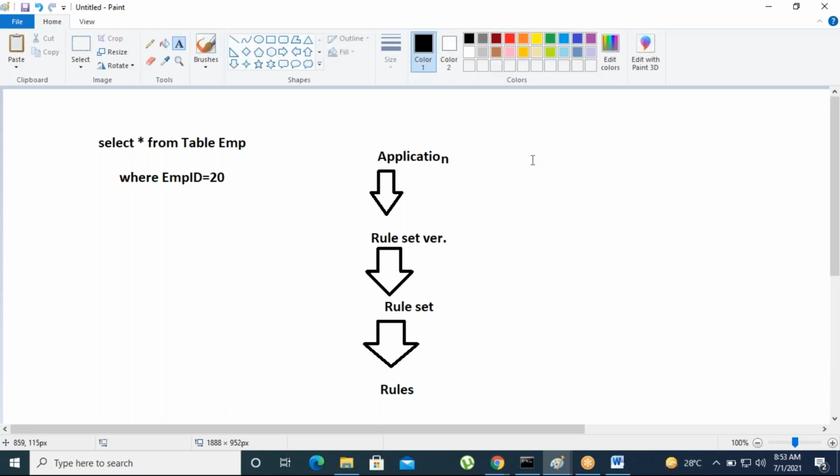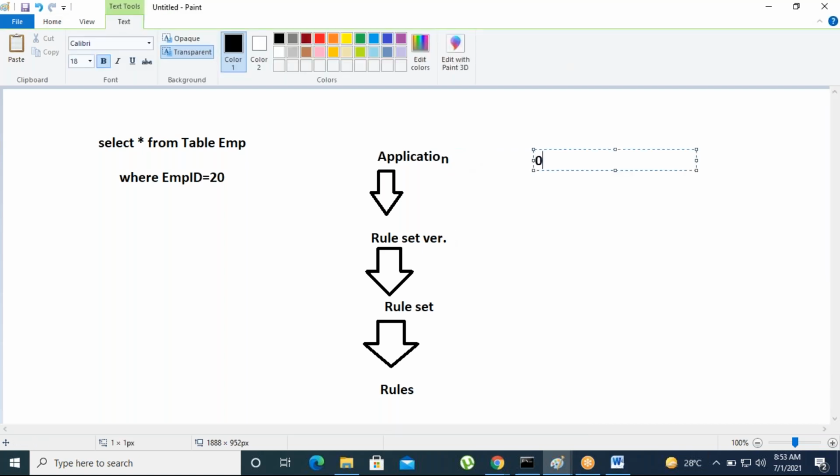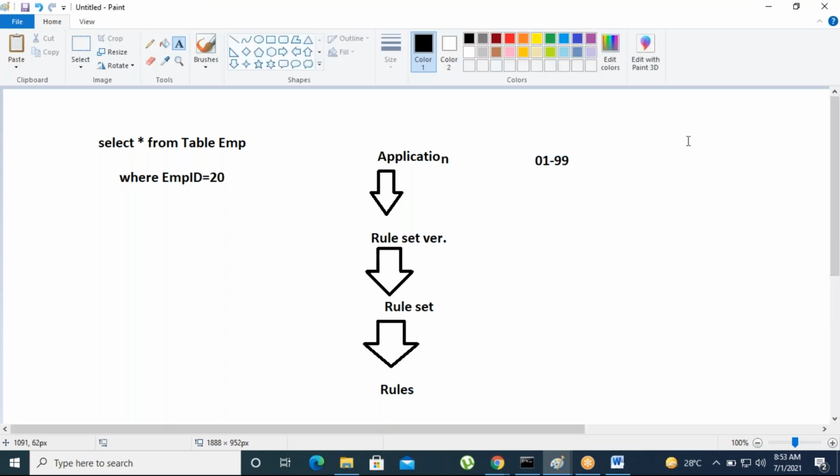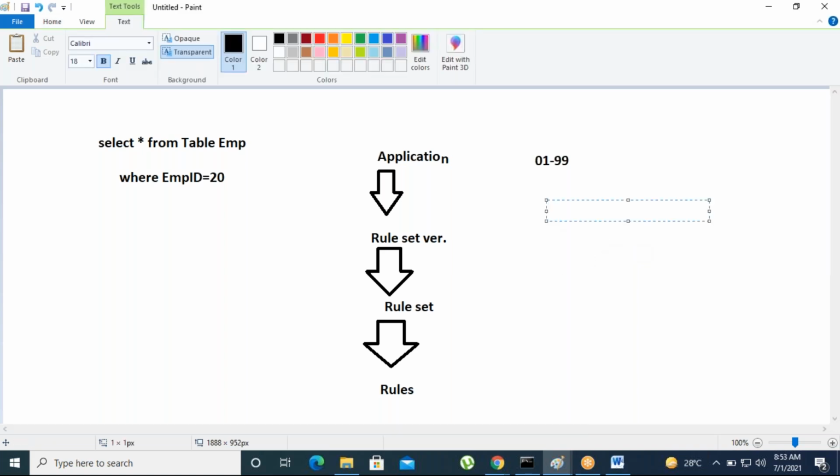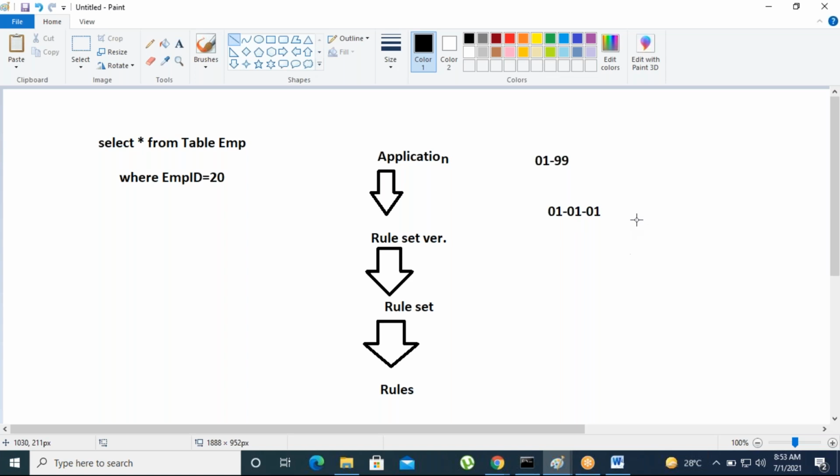Okay, that's it. Suppose as of now the current version is 01. The maximum we can give is version 99. So a maximum of 99 versions we can create for the application. The minimum versioning is 01, the maximum is 99. And one more thing, there is an indication. Suppose the basic version is 01-01-01: the first 01, the second 01, and the third 01.